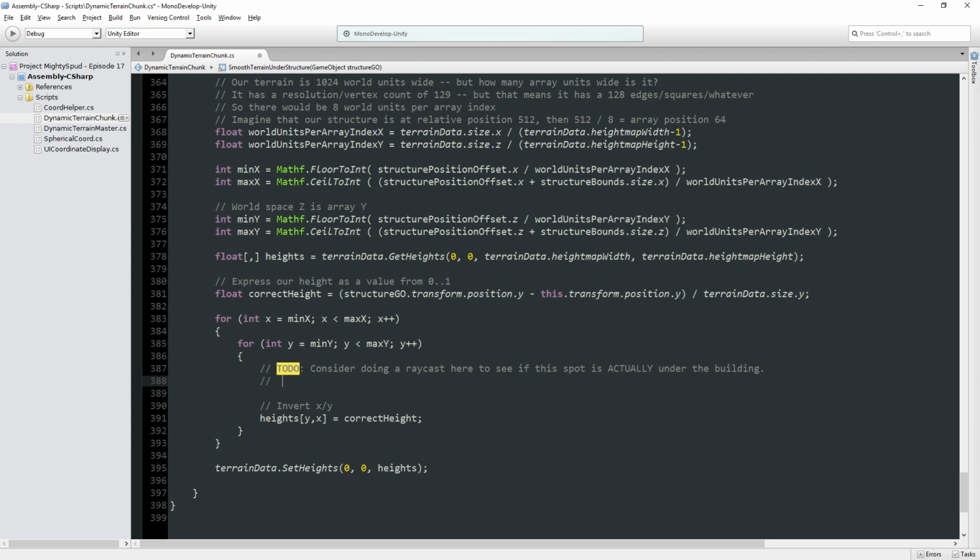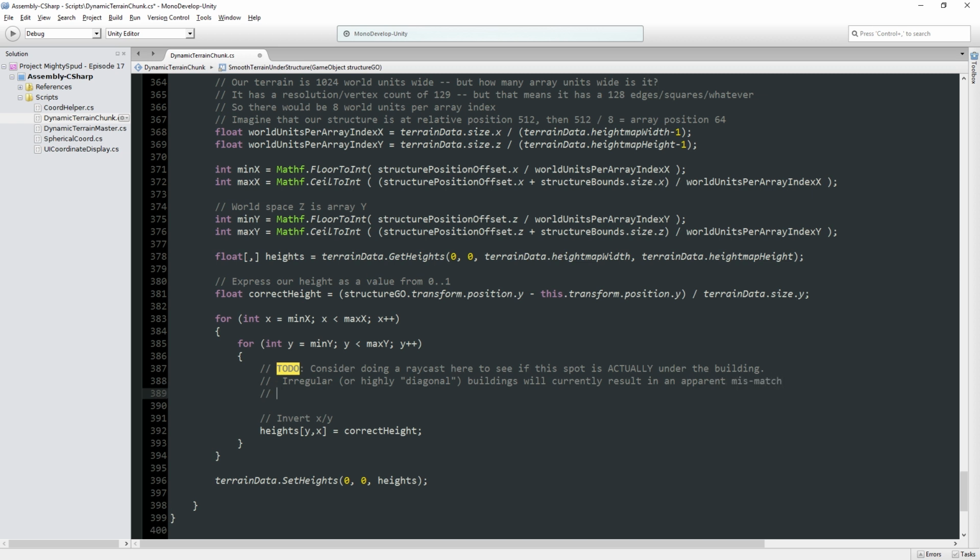For irregular or highly diagonal buildings will currently result in an apparent mismatch between the terrain and the building shape.